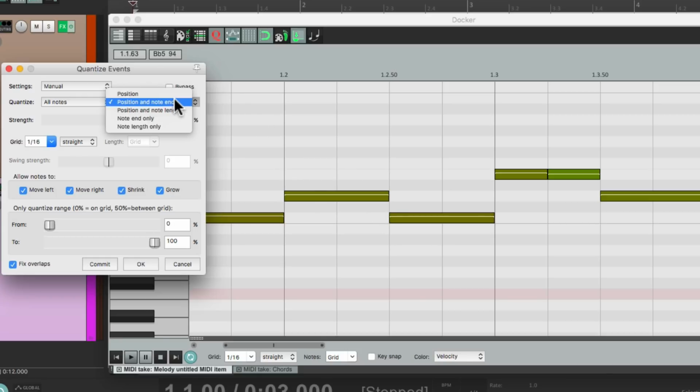Or we could choose position and note length. Now the length of the note are also going to be exactly the grid size. Or we could choose just the note end. And just the ending will be quantized, not the beginning. Or just the note length. So the length of these notes will be exactly quantized to the grid length. But we're going to use just the position, because the length doesn't really matter.